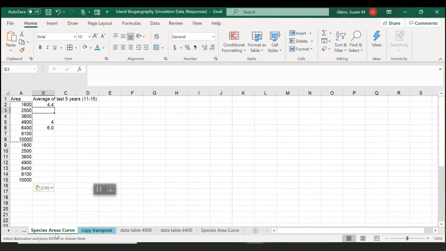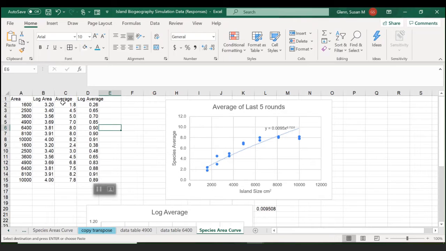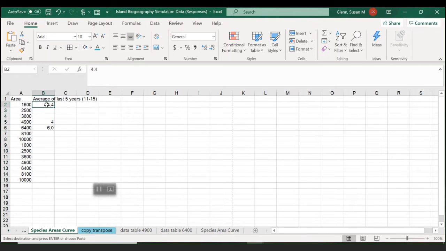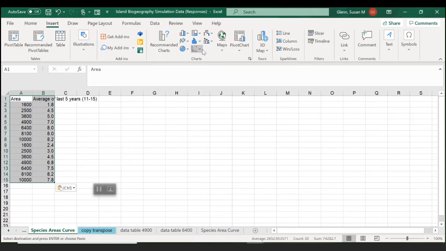I made a species area curve where I did that. So I'm just going to take the data that I got here, and I'm going to pop it in here and use it over here. So that was the average of the last 5 years. So now I have the area that we're going to need as our independent variable on the x-axis, and I have the average of the last 5 years, which I'm going to put onto my dependent variable. I'm going to simply insert a scatter plot.